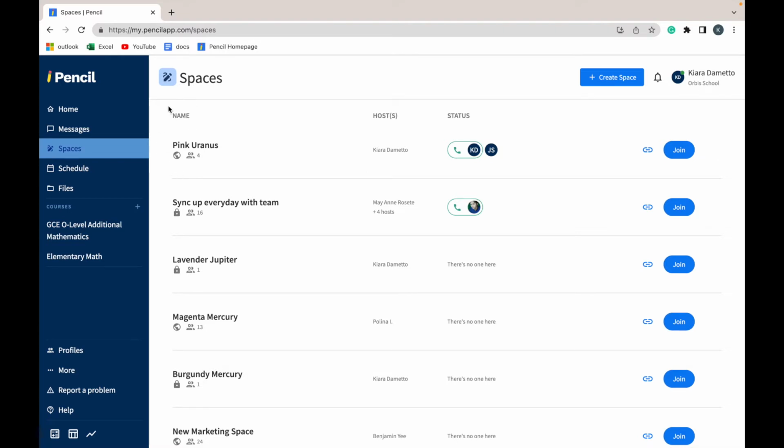So under the name column, you'll be shown the name of your space, the privacy of your space, and how many participants currently have access to your space. The privacy of your space is represented by a globe or lock icon.